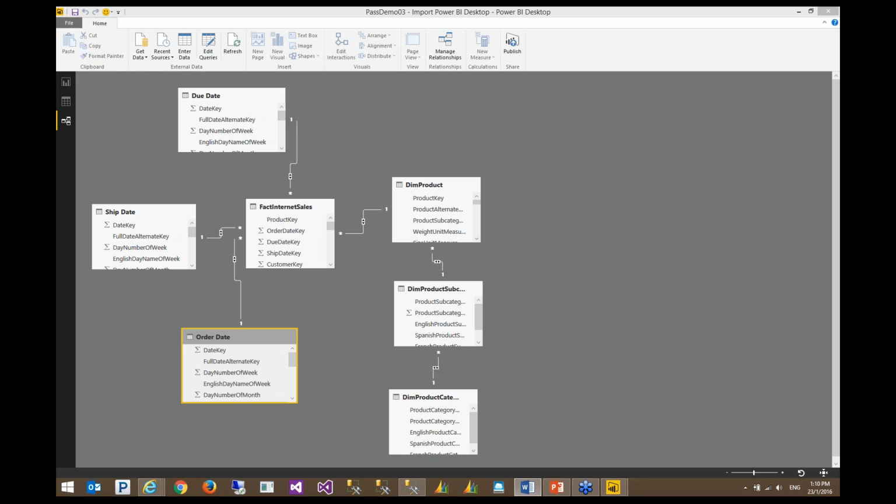Okay. Let us continue where we left off. Yeah, I was talking about conformed dimensions and the way that we can work around conformed dimensions.